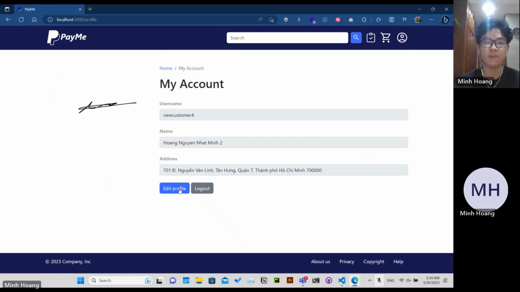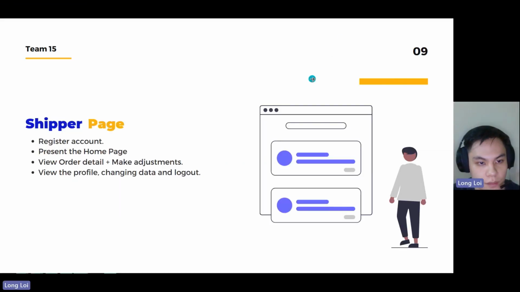So that's pretty much all of the features of the customer page. Next, Along will talk to you about the features on the shipper page. Checking out the home page, checking out the order detail list, making some adjustments like the status. And finally, we'll move on to the profile page where we can try and change the data and log out.